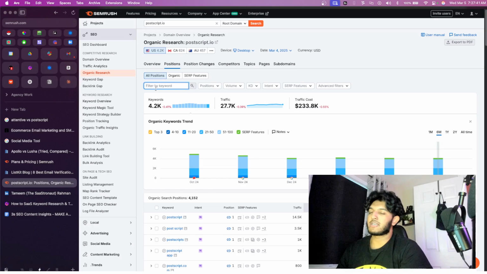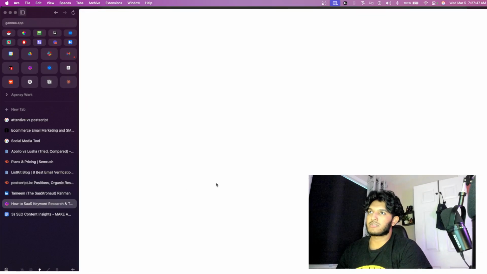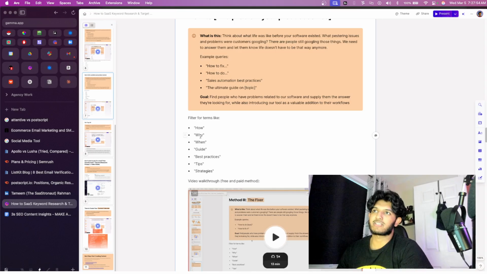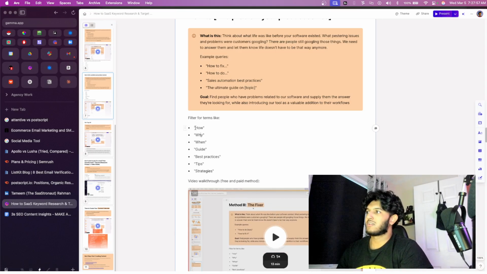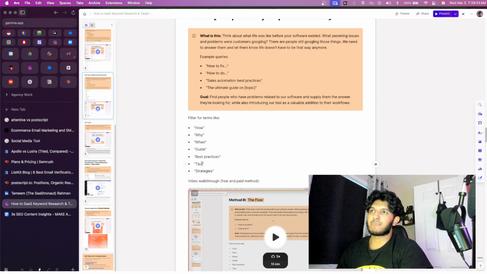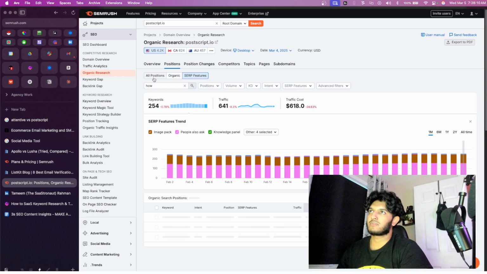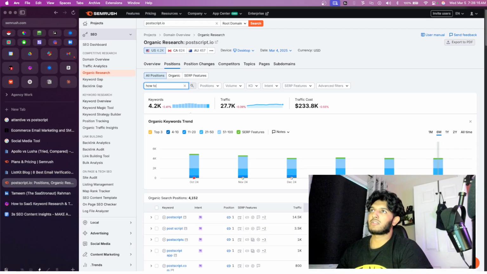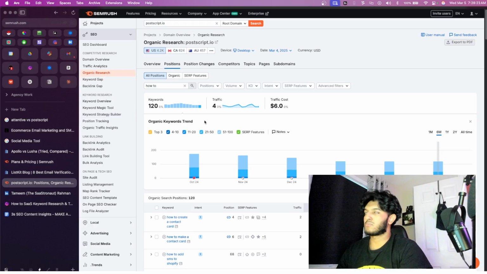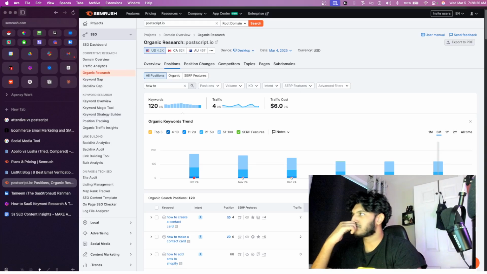So what you're gonna do now is type in something like how to, or what were the filters here? I hate this. I'm spoiled, guys, because it's just loading for like a second and I'm getting annoyed. 21st century internet, eh? Okay. How, why, when, guide, best practices. These are keyword filters that you should use. For now I'm just gonna do how to. Oops, not that. Go back to all positions. And then how to. My computer's lagging a little bit because I have several things running, and OBS, the recording software I'm using, is taking a minute.